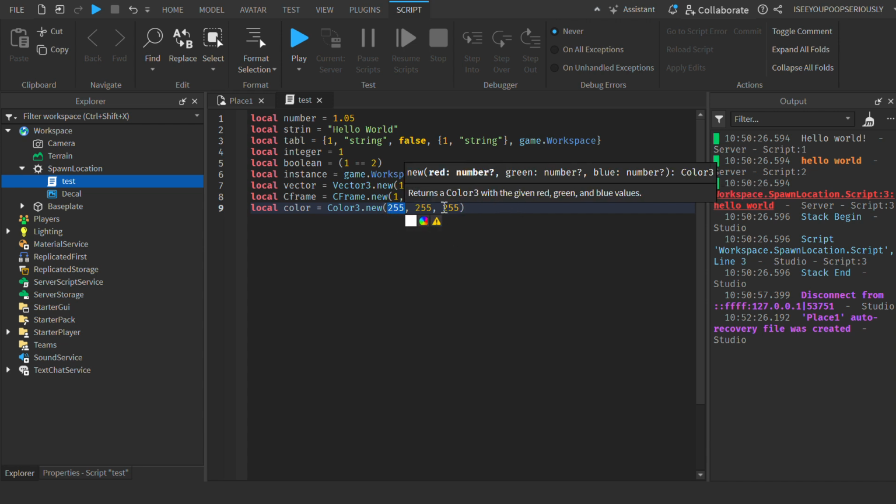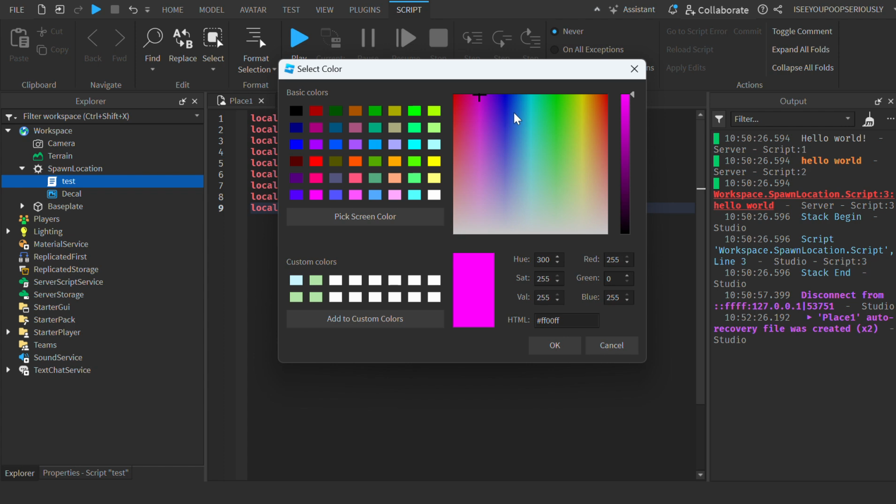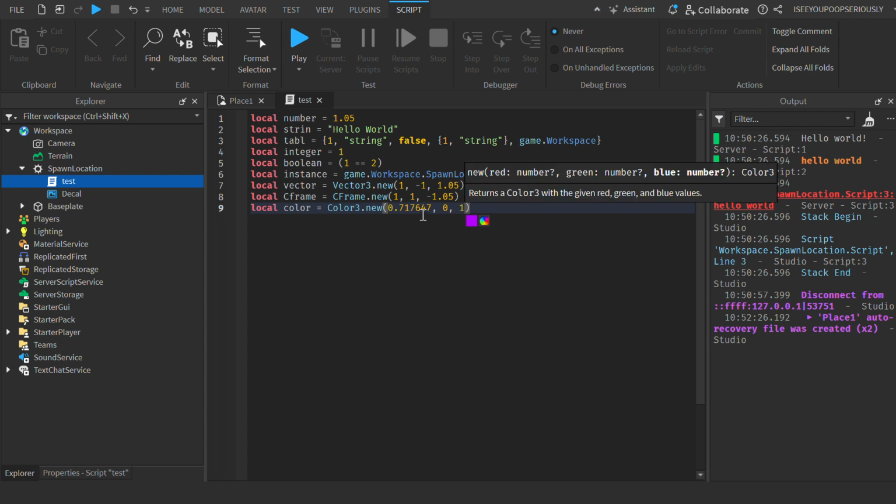Let's say I want purple. I would have no green, and it's just red and blue. And this is giving me a nice little magenta color, there we go.